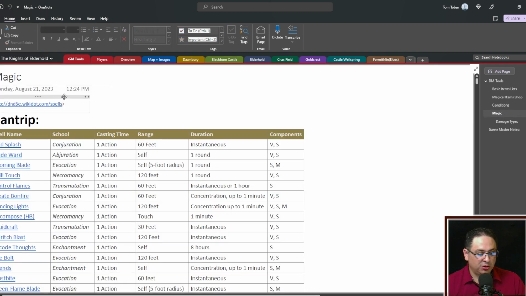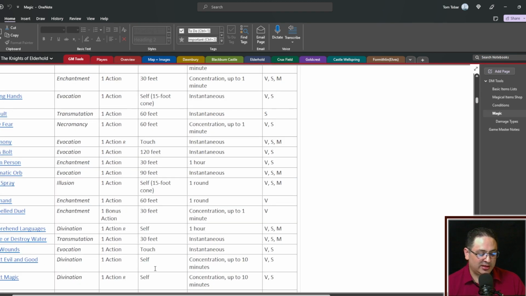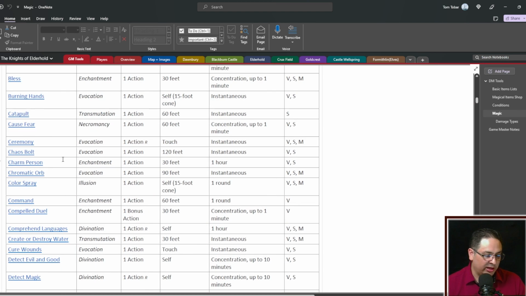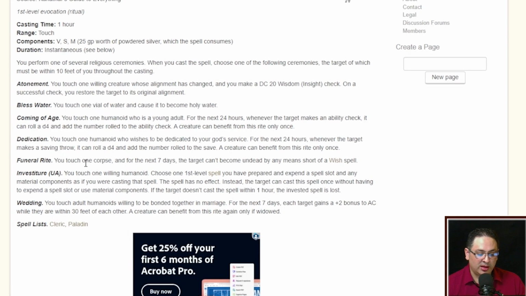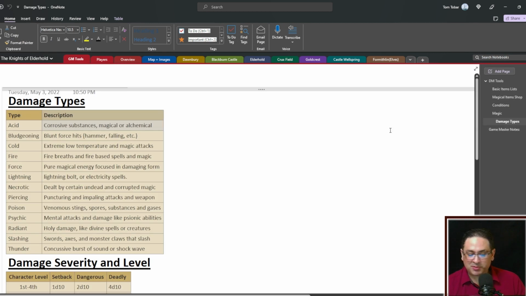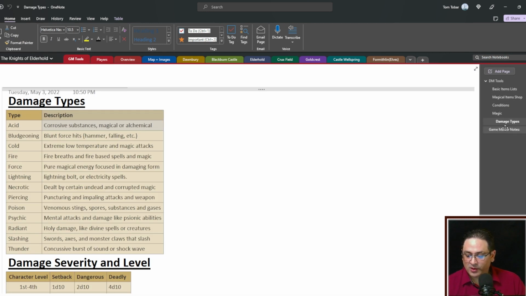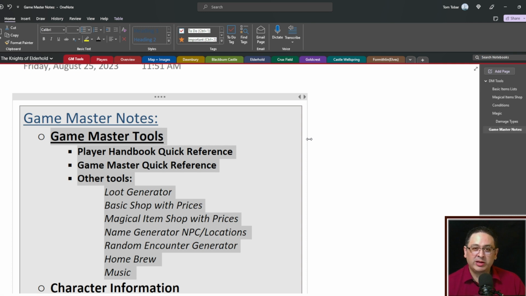And obviously, I showed you the magic. Fantastic. And again, all I gotta do is click on any of these things, and immediately it takes me to that website and gives me more information about every one of these specific spells. Great tool to have. Damage types, all that kind of stuff. So that there is my Game Master tools that I like to use on a regular basis. You can see why it is so useful and great to have on hand.